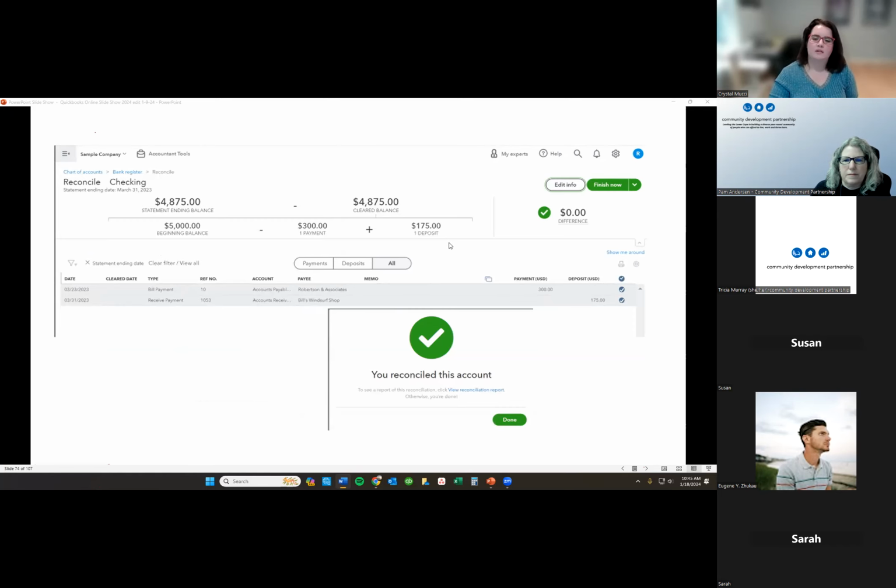Once everything is found and you're good to go, you are going to see the green check mark and the 0 that I said. Everything is all good. It matches. We're all fine. You're going to hit finish. Then it's going to say, hey, you reconciled it, do you want to view the reconciliation reports or not? You can hit that you're done, if you want to.